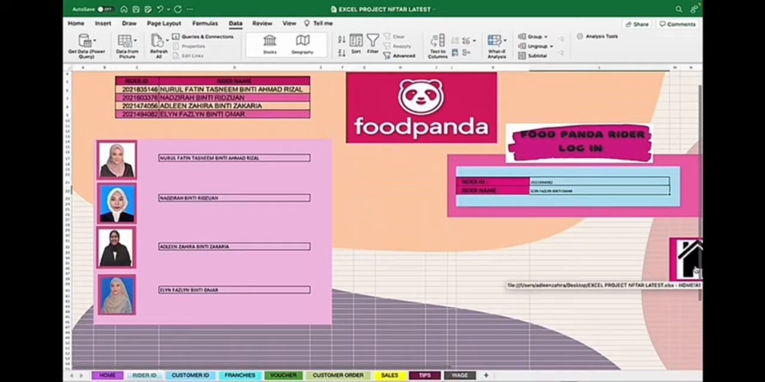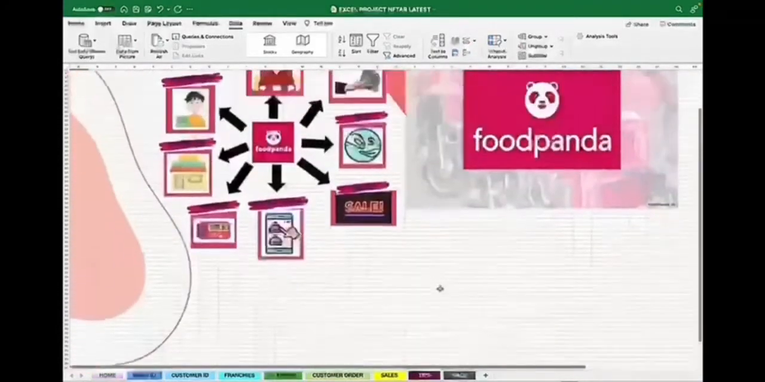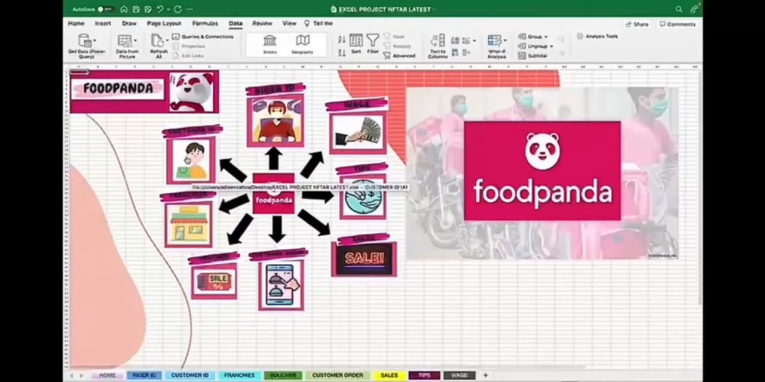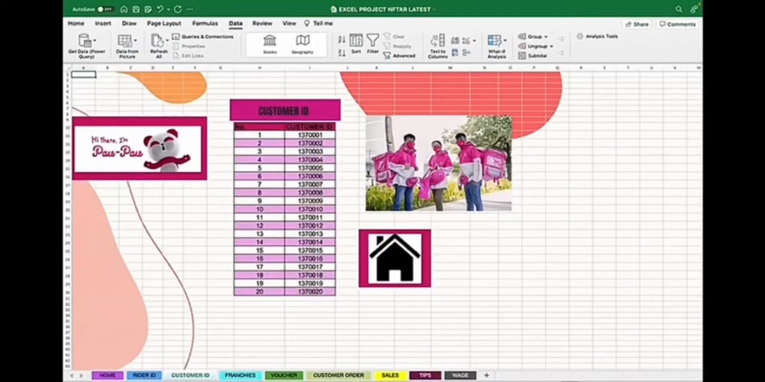Next, I will be explaining our customer ID. This is our customer ID page, which consists of all the customer IDs of those who bought through the Foodpanda app during the day, and there are around 20 data entries, starting from 137001 until 137020. Next, we will take a look at the franchise page, which contains all the restaurants that the customers bought food from for the day.